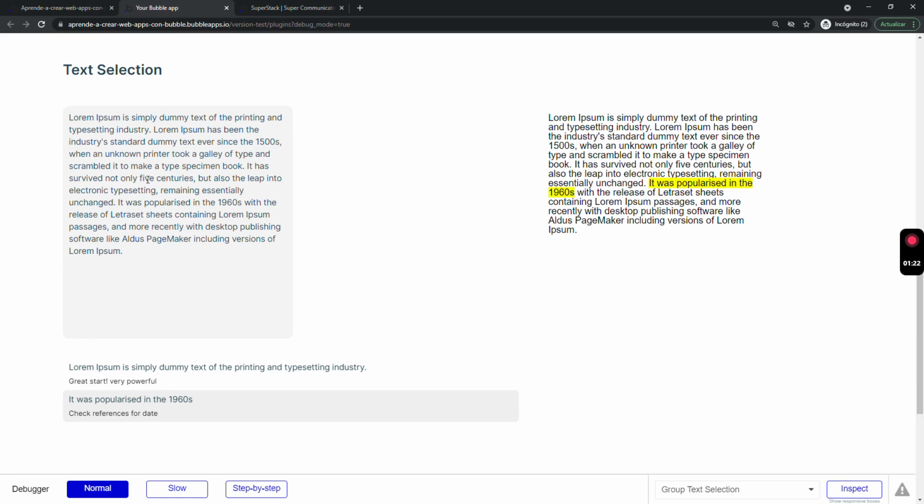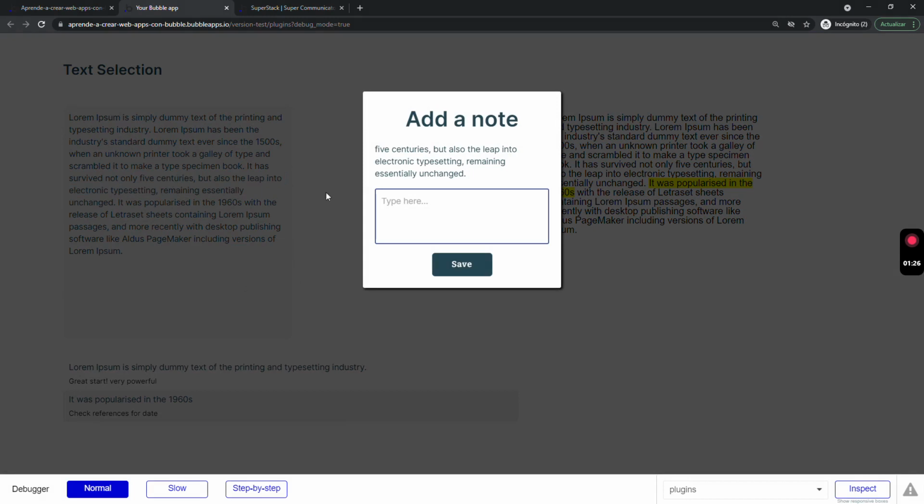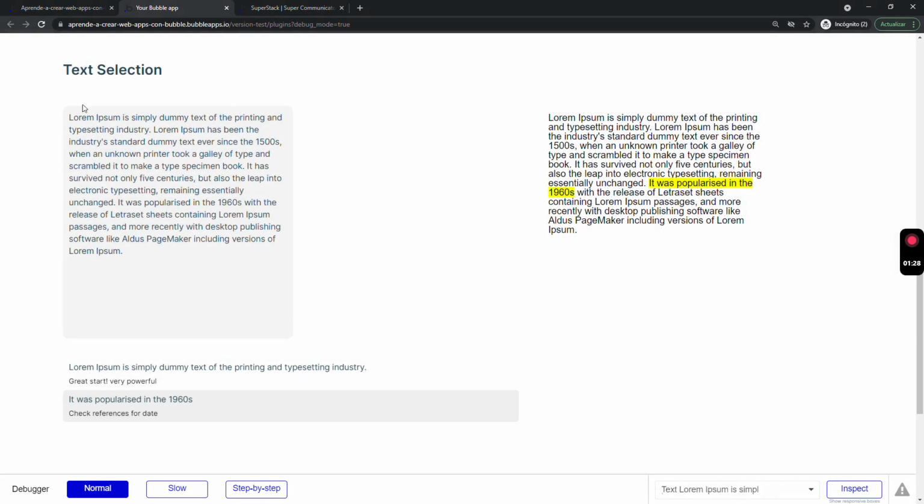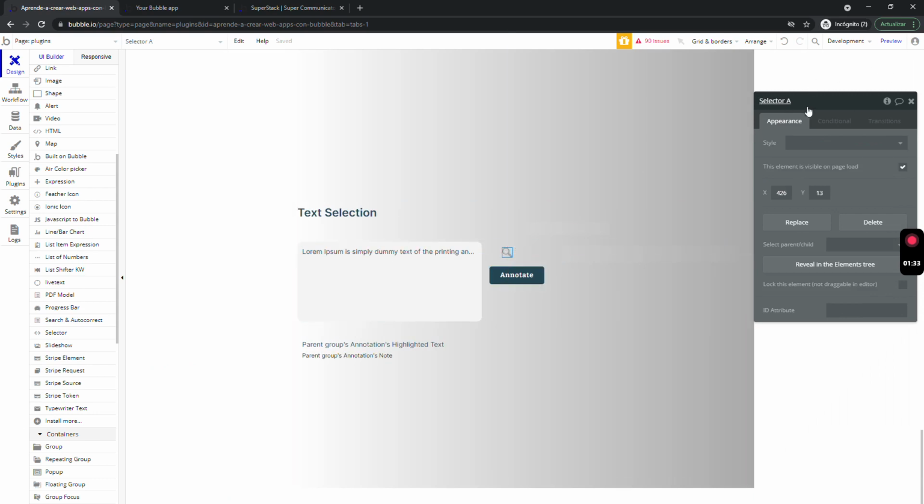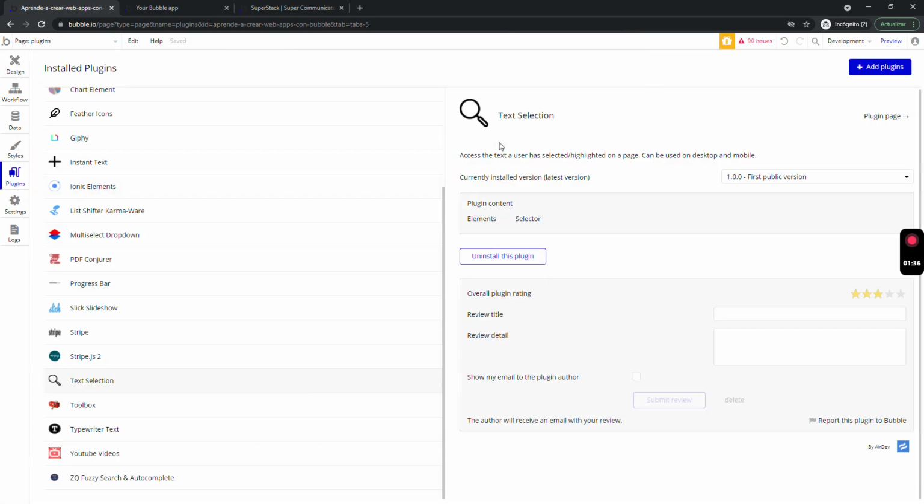Let's get started. Let's first show how you can create a note by selecting a part of the text and then typing in a multi-line input. I have here an element which is called a selector, and I am using it because I installed this plugin. This plugin is called Text Selection, and it's the one that is going to allow us to detect what text we are selecting with our cursor.